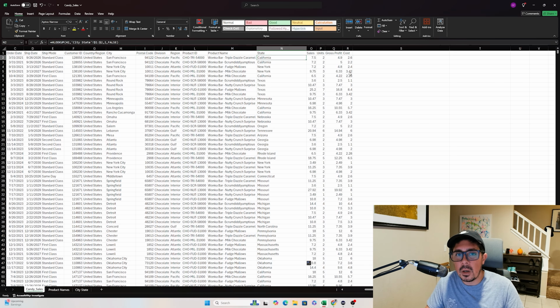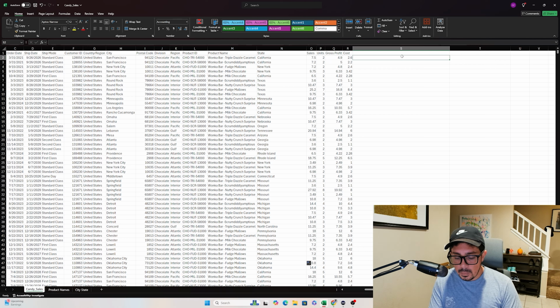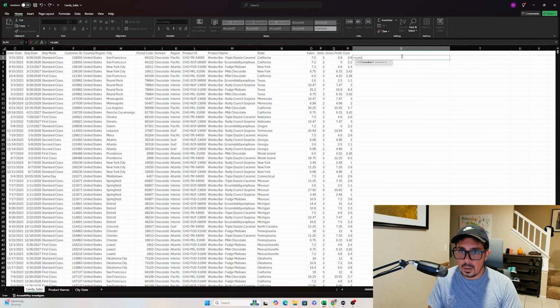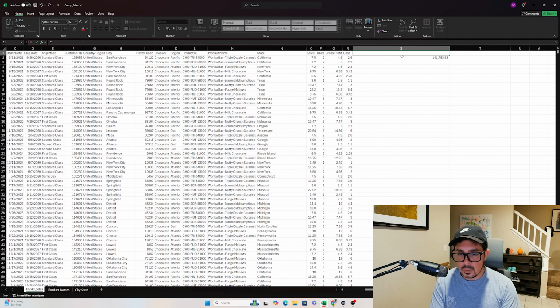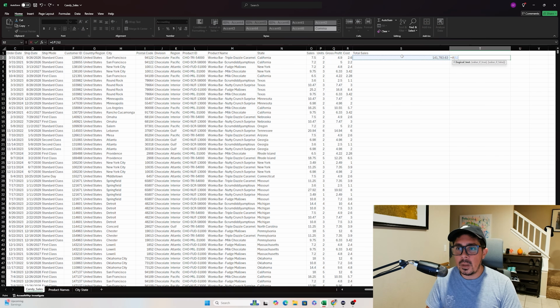Cool. So now we have state, now we have product name. Let's do one of these conditional functions. I'm going to first walk you through. So we're going to start off with the SUMIF function, but let's walk through the sum and the if function. So the sum function just adds a bunch of numbers together. It's fairly straightforward. Total sales. Cool. Then the if function, which we'll delete after we use it, lets you do some testing.